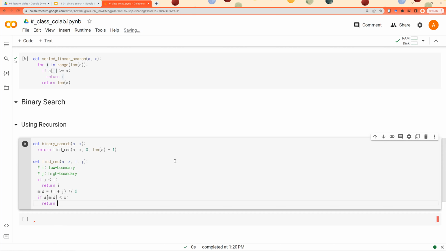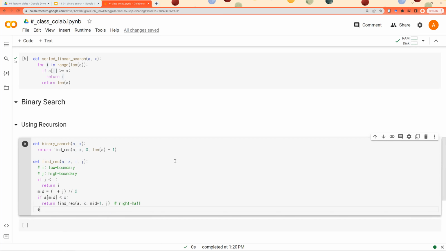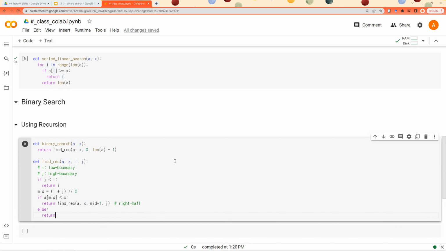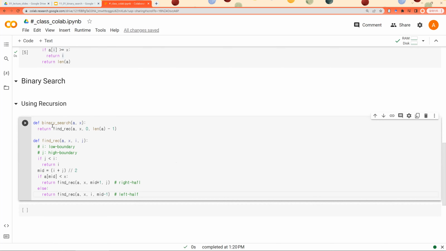So we can express that as find rec. We're going to pass the same array A and X. However, the right half is going to be mid plus one and J. So this is going to be the right half. Otherwise, we are going to return find rec A and X, I and mid minus one. So this is going to be the left half. So this is how we implement binary search.